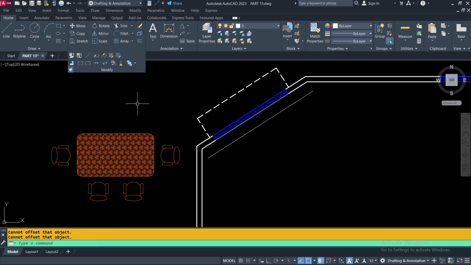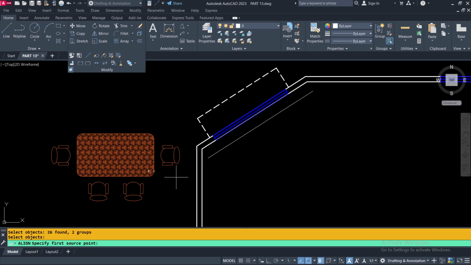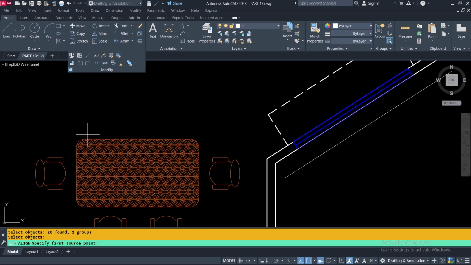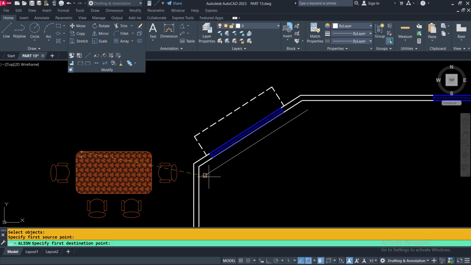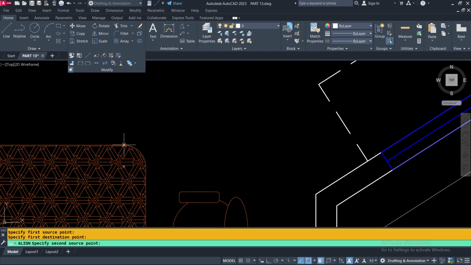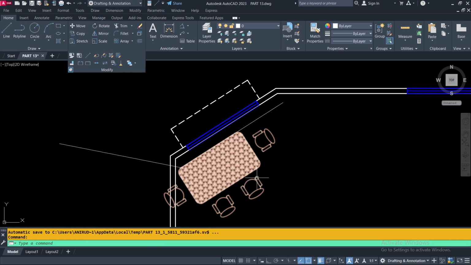Going to align tool, click here, selecting the table, then pressing enter. Now I have to select the first source point. I am going to take this end point here, click, and taking the first destination point here. Then I am going to take the second source point here and taking the second destination point here on the end point of this line, click, then pressing enter to continue. Now I will select the no option here, click.